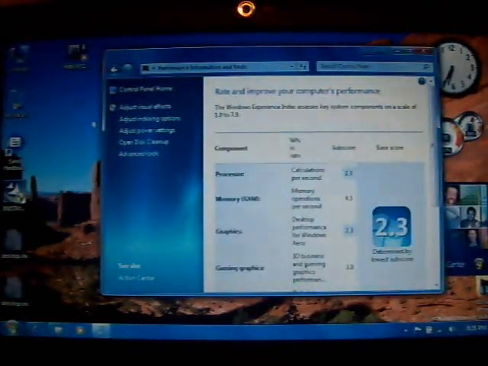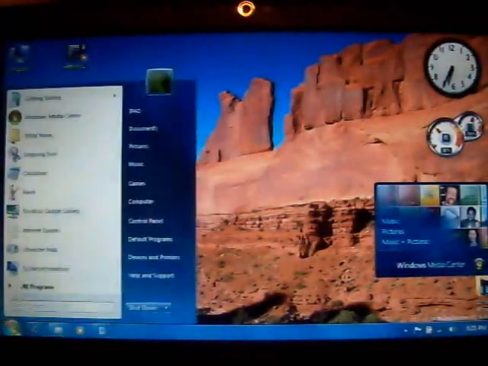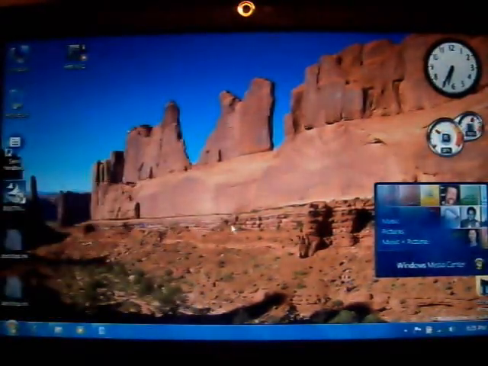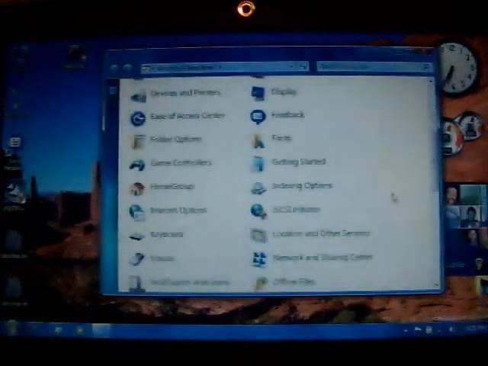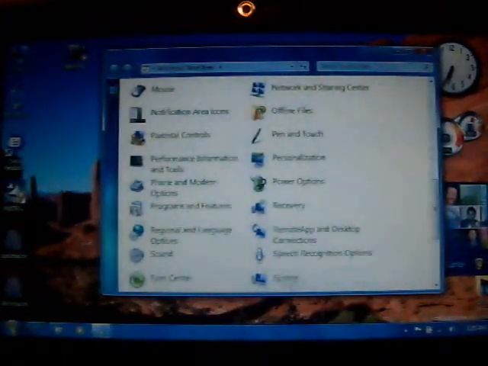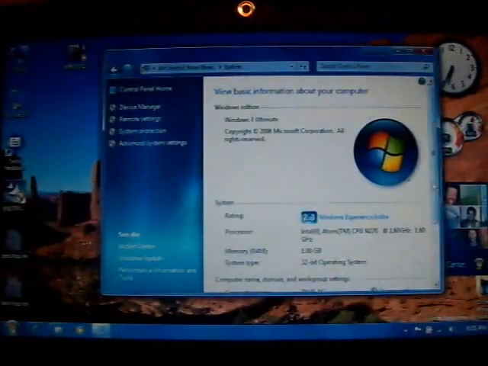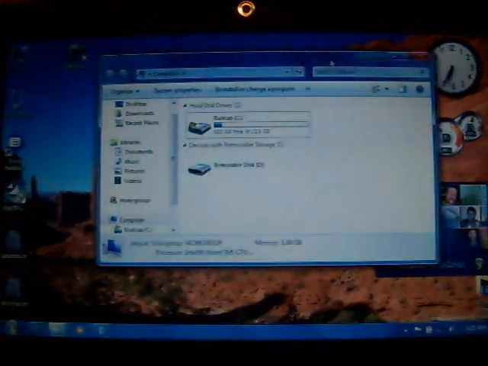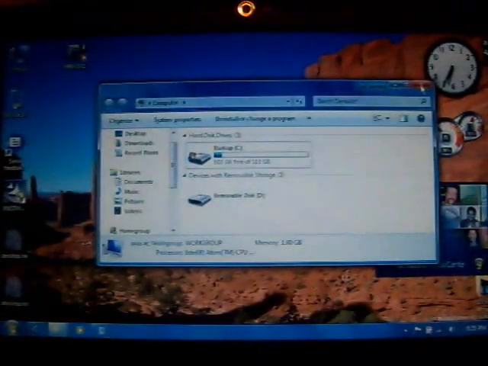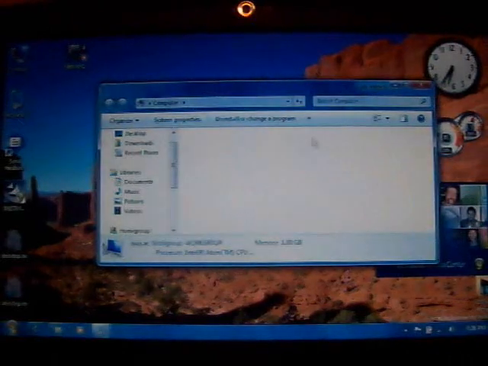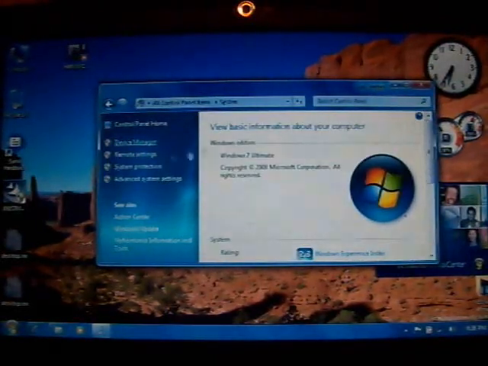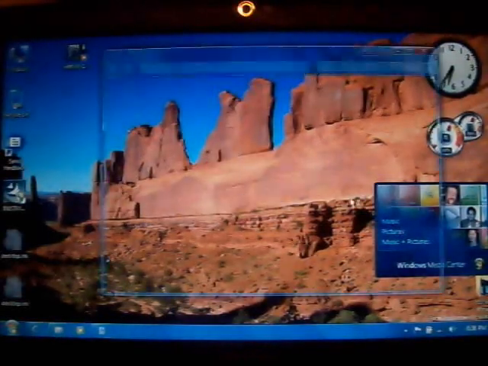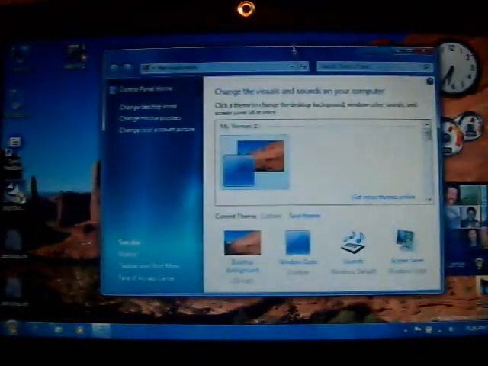So, let's go up here. Advanced tools. See, everything running pretty smoothly here. Control panel. System. Again, so it's kind of neat. And I also messed with the properties for display, and I'll show you what you can do here with all your themes and whatnot.